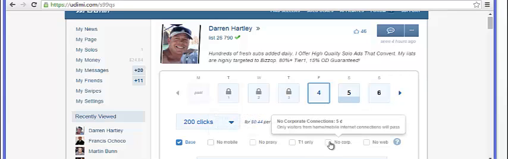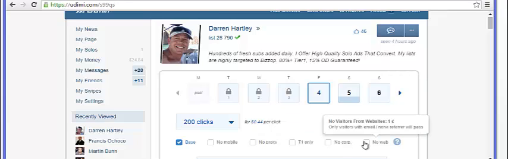Okay, or maybe you don't want any corporate connections. As it says here, only visitors from the home or mobile internet connections will pass, and also no visitors from websites. So basically, only visitors with email or non-referrer will pass.